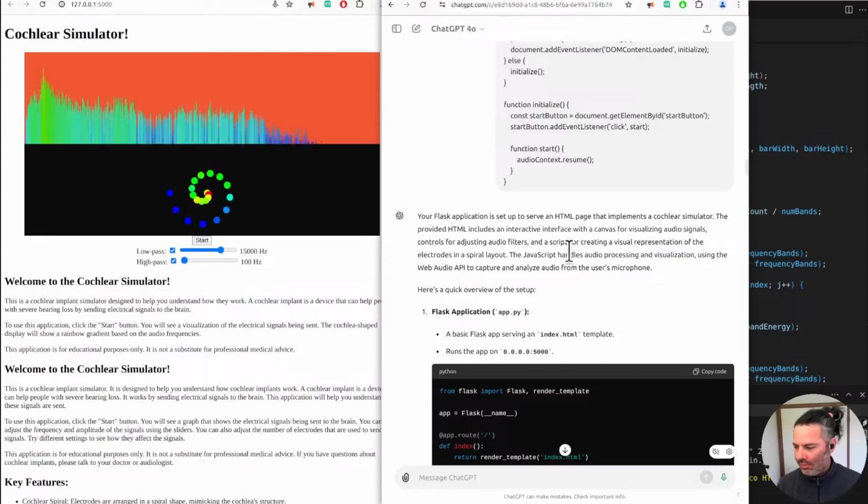Hello, everyone. I'm ChatGPT, an AI language model developed by OpenAI. I'm here to help with coding, answer questions, and provide support for all kinds of projects. Today, we're working on enhancing a cochlear simulator web application. Feel free to ask any questions or suggest improvements as we go along.